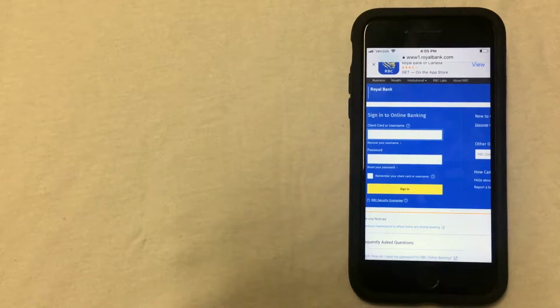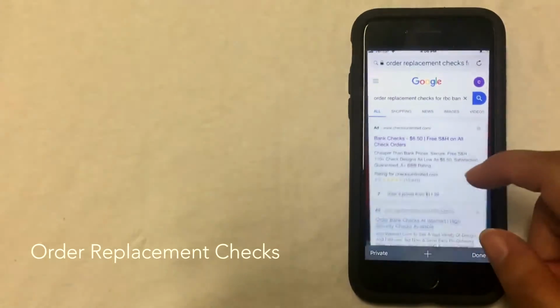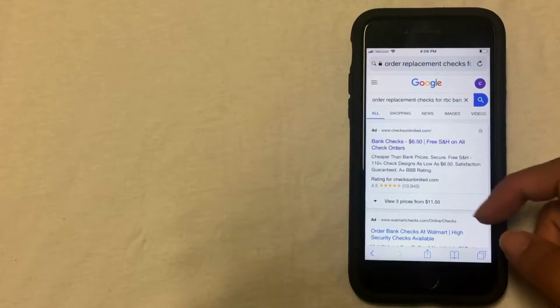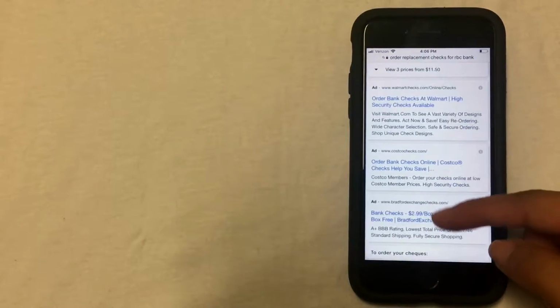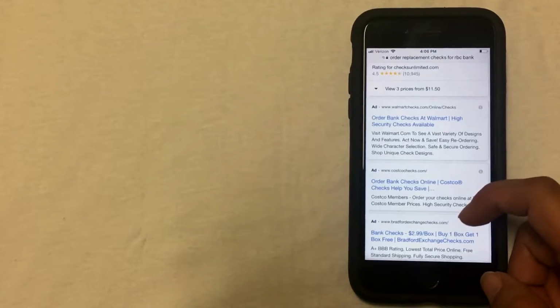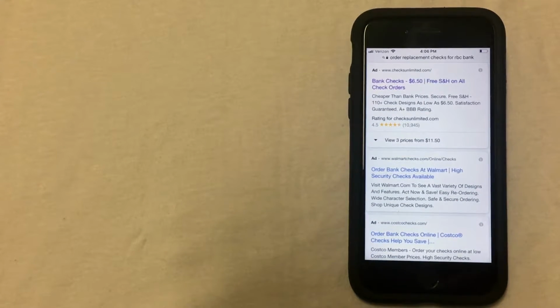The third and final way to order checks is going to be to go to google.com and do a search for order replacement checks for RBC Royal Bank. I've already got this tab up and I've typed in the search bar order replacement checks for RBC Bank, and it brings up several websites where you can order your checks from. Bradford Checks Exchange, Costco Checks, Walmart Checks, pretty popular websites and third-party vendors that you can buy your checks from.